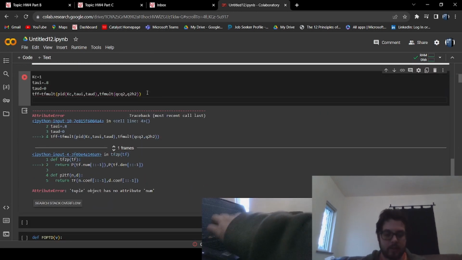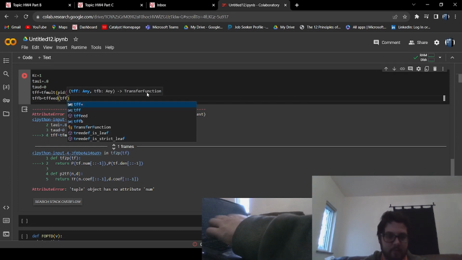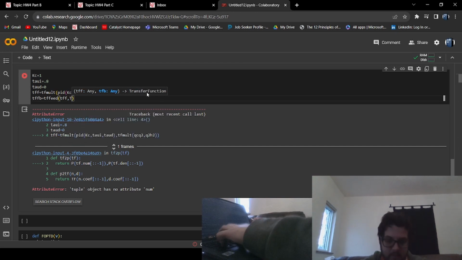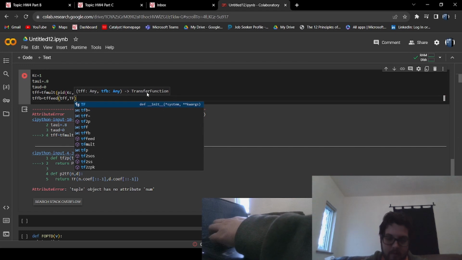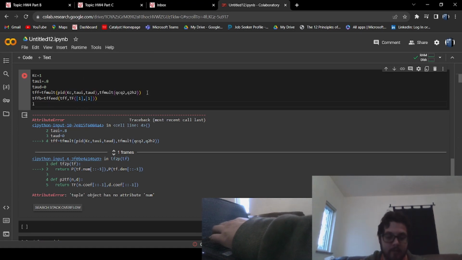So the TF feedback is going to be equal to TF feed, where we have the forward transfer function, and then TF, and it should be ones from both of those. So we got 1, 1, and then we just got to plot it up.